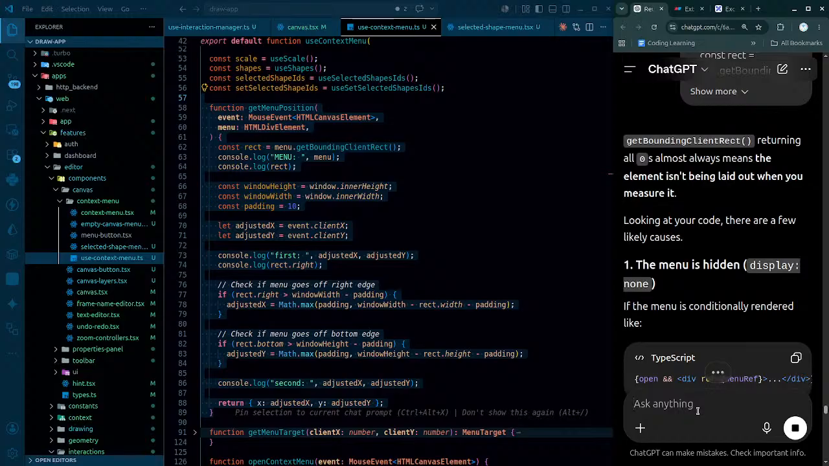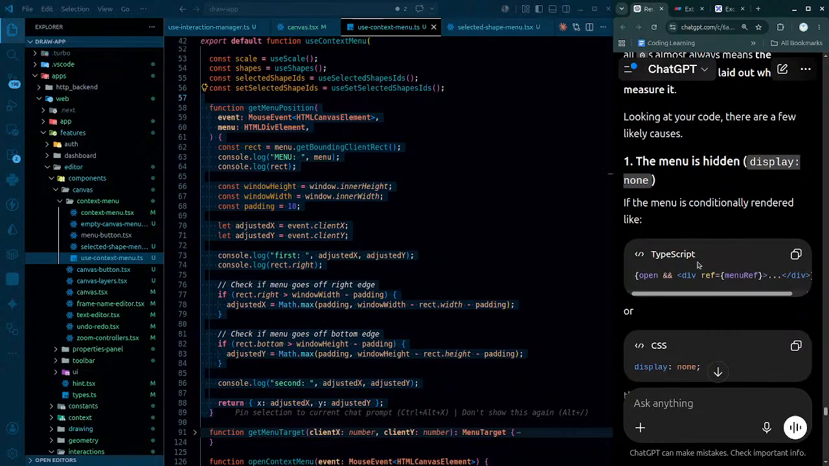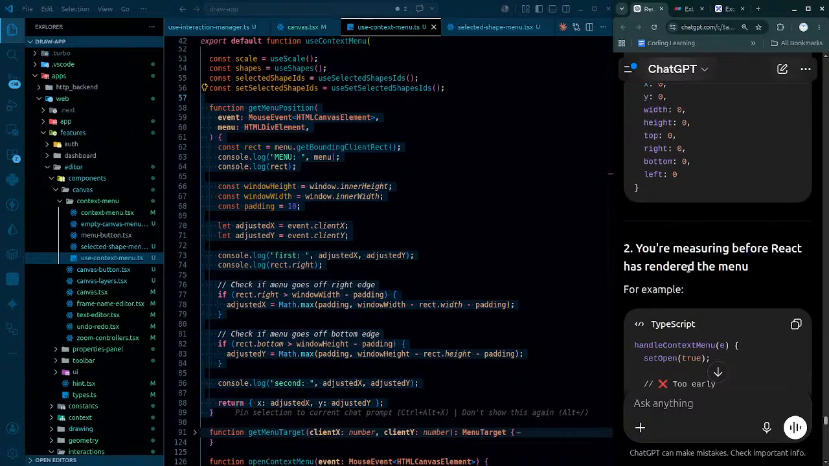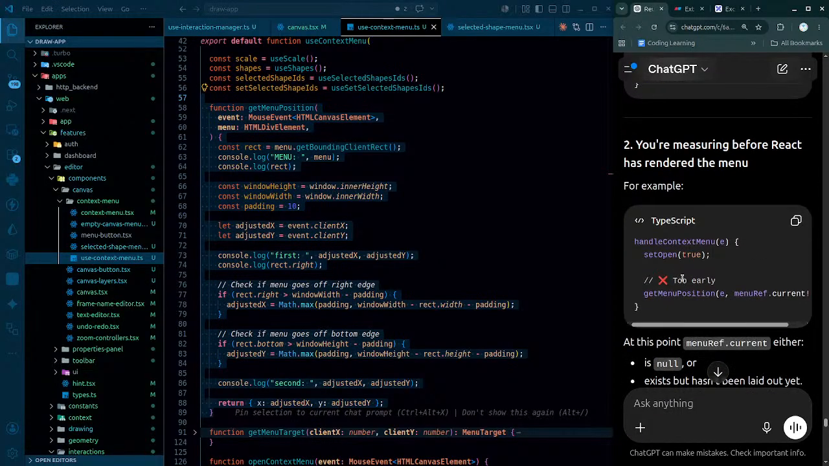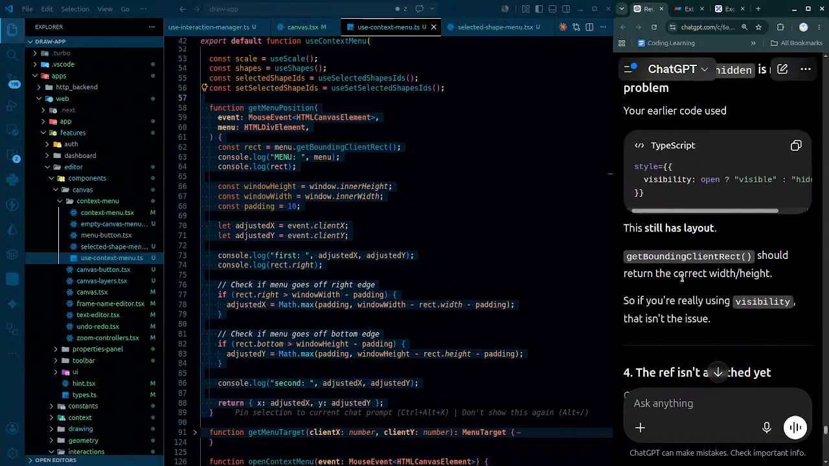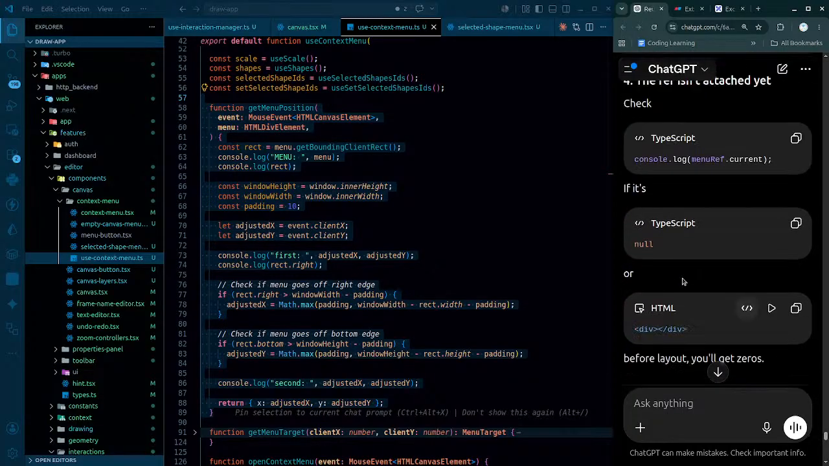It almost always means the element isn't being laid out when you measure it. Looking at your code, there are a few likely causes. The main menu is hidden with display none. The menu is conditionally rendered like this. That is right, display none, so it returns something like this. You are measuring before React has rendered the menu. That is fine. At this point, menu.current is either null or exists with visibility hidden. The ref isn't attached yet.